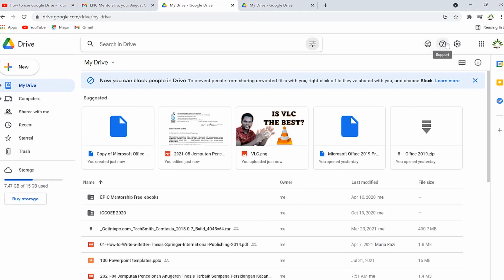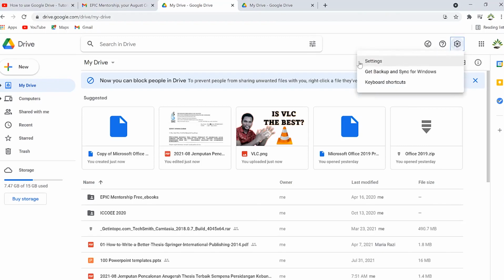Okay, up here you can seek support. And then here is one of the most important, the settings. This is where you get your Google Drive app on your computer. You just click on it and you have the options to go to settings over here. You can get backup and sync for Windows over here.